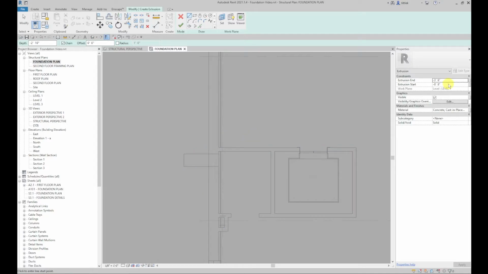And the extrusion start, for us, if we think about this wall, our brick starts at -8 inches below finished floor. So we want our foundation to start right below the brick, which is -8. And then the end for this particular one is just going to be -3'6" to get the right height of this. Now, obviously, that dimension comes from an engineer or somebody telling us how deep this foundation needs to be.